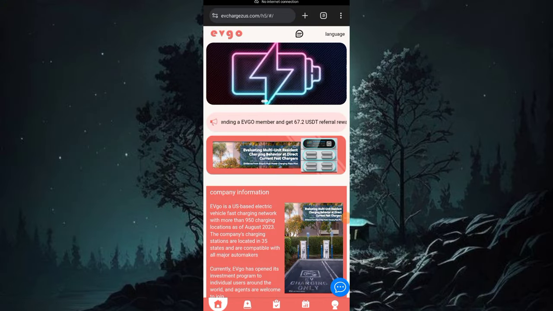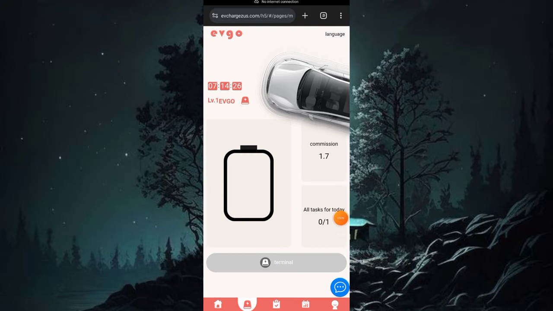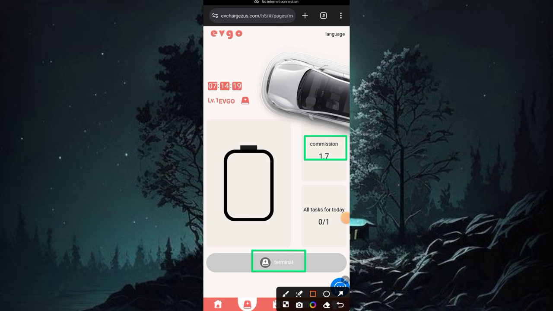Looking at my screen here, if you click on this icon you see down below, you'll be able to perform tasks and earn a commission of 1.7 USDT. Just like I've seen on my screen, I just click on this button you see here and I got myself 1.7 USDT right here in this platform.